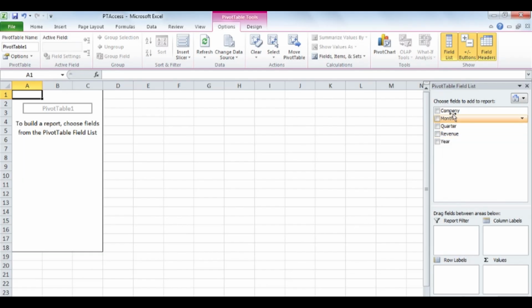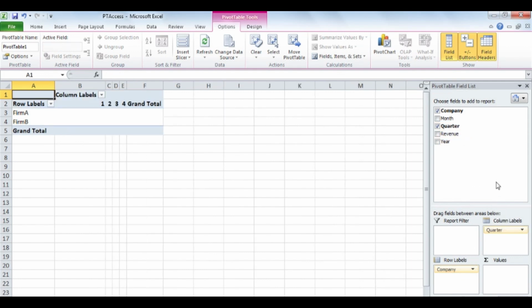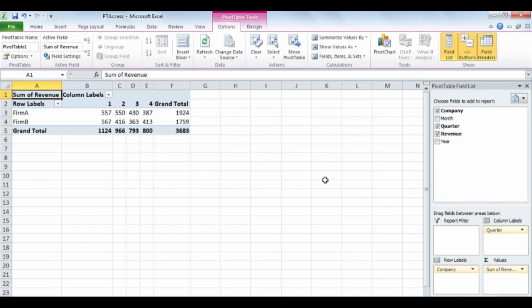So in this case, I will have company providing the values for the row labels area, and then we'll put quarter over in the column labels area, and then we'll fill in the values or the sum of the sales for each company for each of those quarters in the values area.